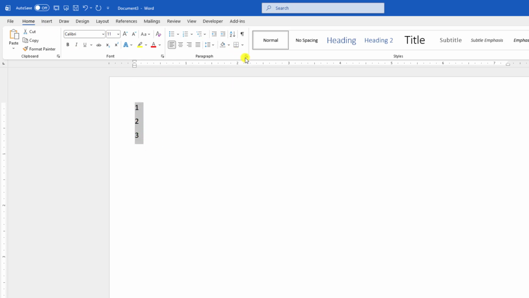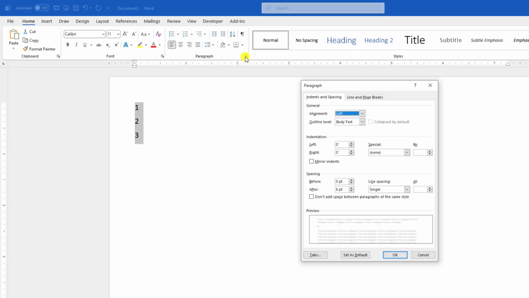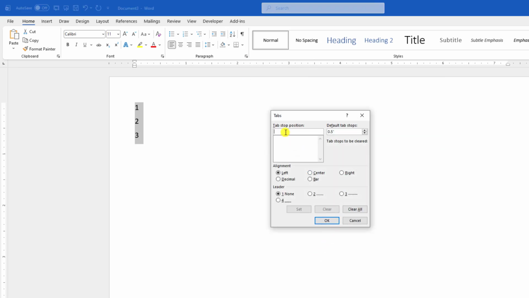Go to Home, click on this option, Paragraph Setting. Go to Tabs and let me write here the tab stop position is 3. Choose this option 4. And click on OK.